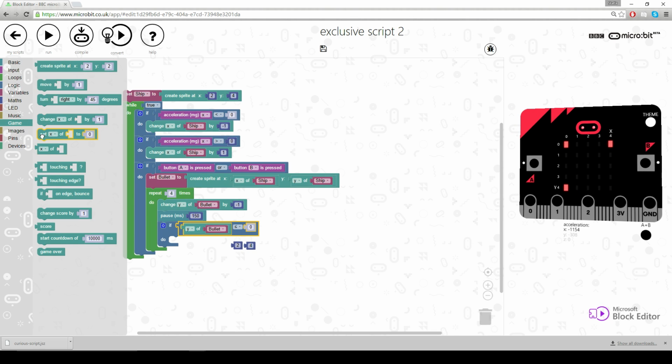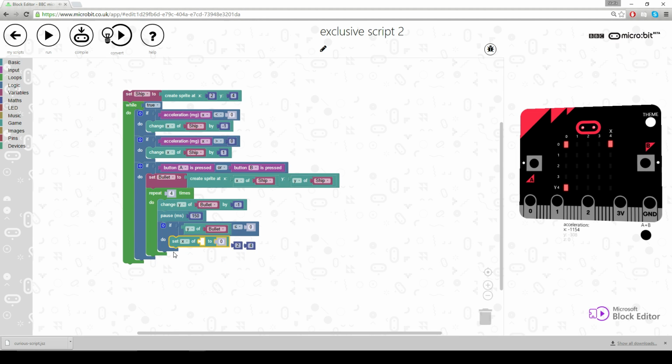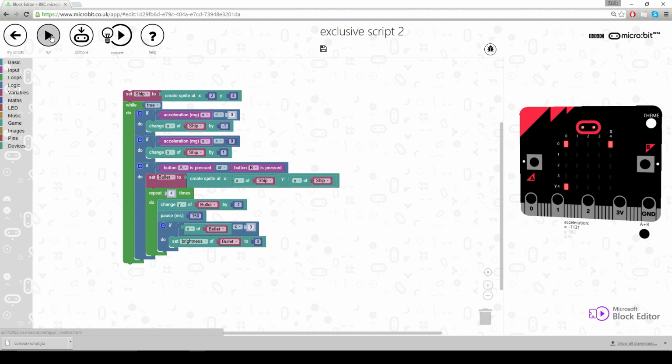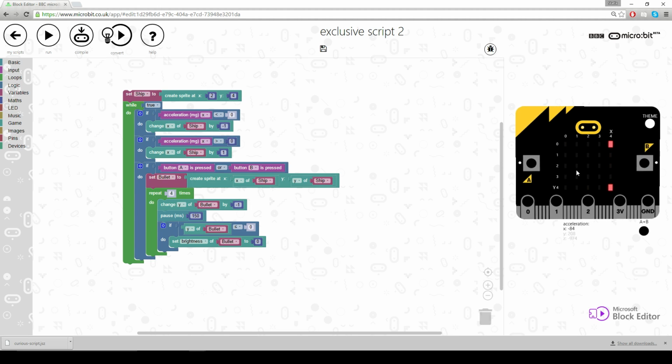set the brightness of the bullet. It's already there. Set the brightness of the bullet. Oh, that's really saved us some time. Set the brightness of the bullet to nothing so that it literally looks like it's disappeared. I think that'll do it. Let's have a go. Cool.